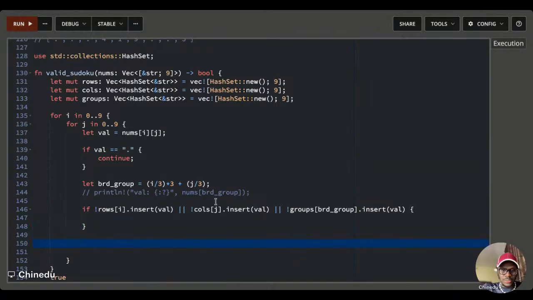Would also print, not log, always saying log. So I'll also print what's it called? Rows, columns. Just trying to make sense of the data. And group. So this is our 3 by 3 group. So this gives us this.